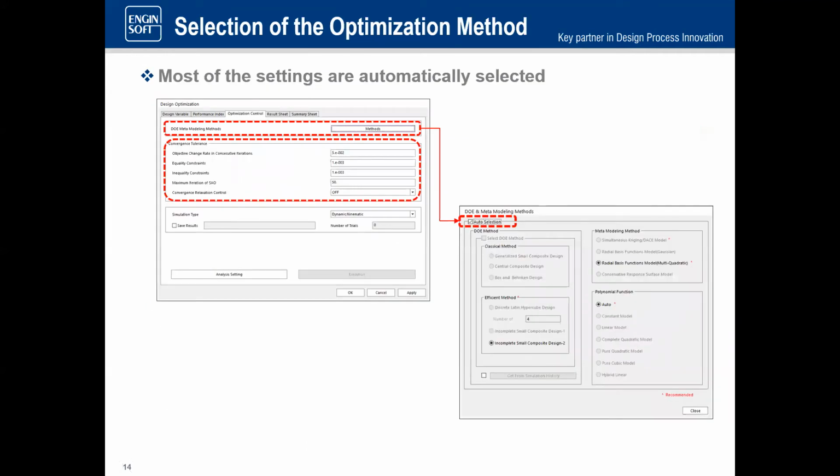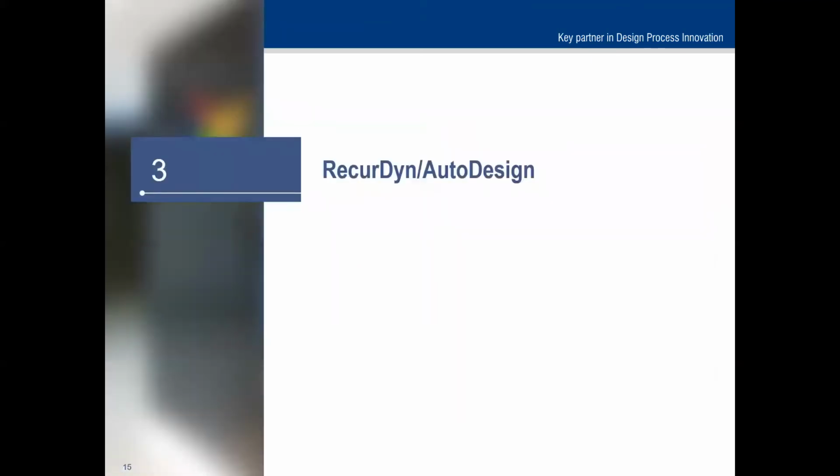So as far as setting up the optimization method, we can see here, this is directly from AutoDesign. There are different methods, different settings, but defaults are provided for everything. And as far as the method is concerned, one option is just to say auto selection, and it will look at your model and figure out the best technique to use as a function of what you defined for your design variables and so forth.